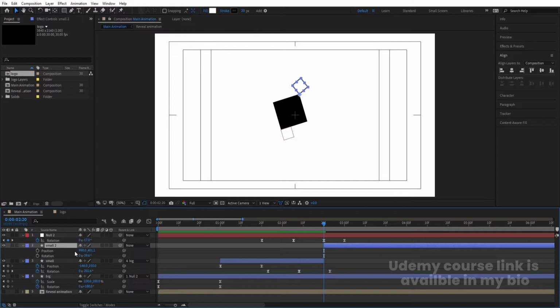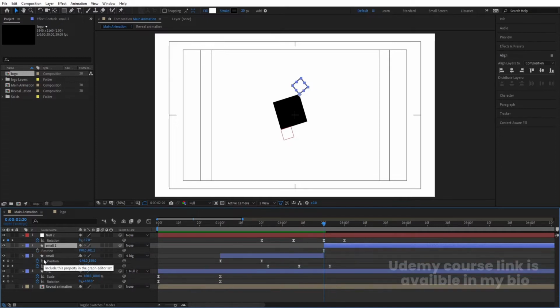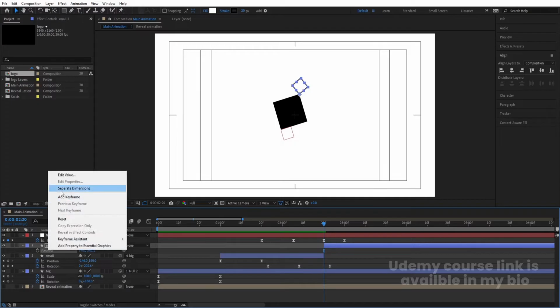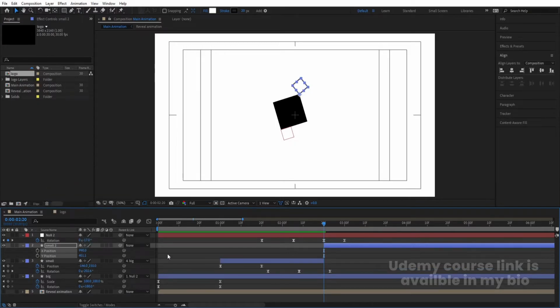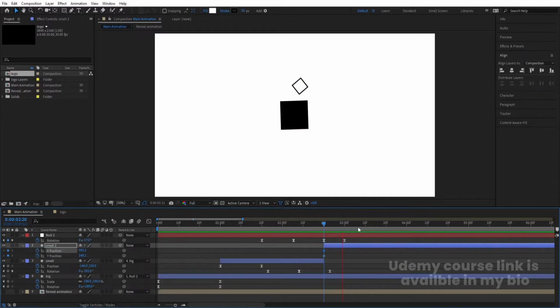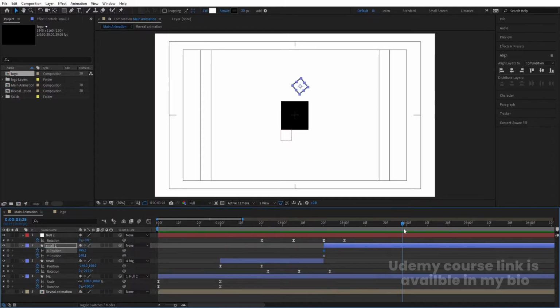Then select this, press P for position, first of all select this position, right click and choose separate dimensions, like this. Also select this now and press Ctrl Alt Home to align the respective anchor point at the center. Create one keyframe at X and one keyframe at Y and go somewhere around 4 seconds.